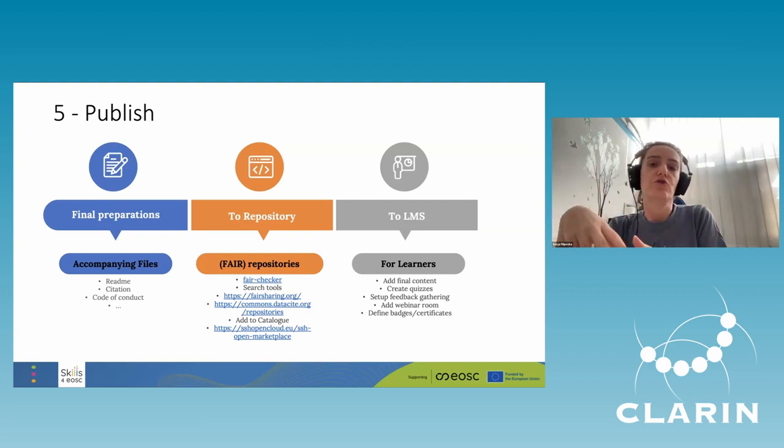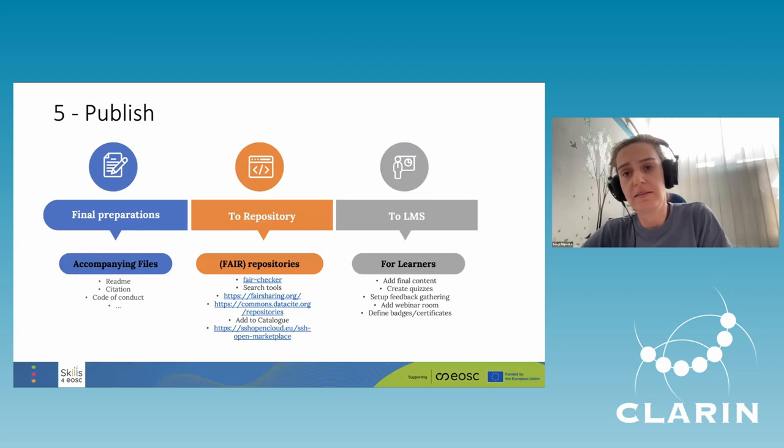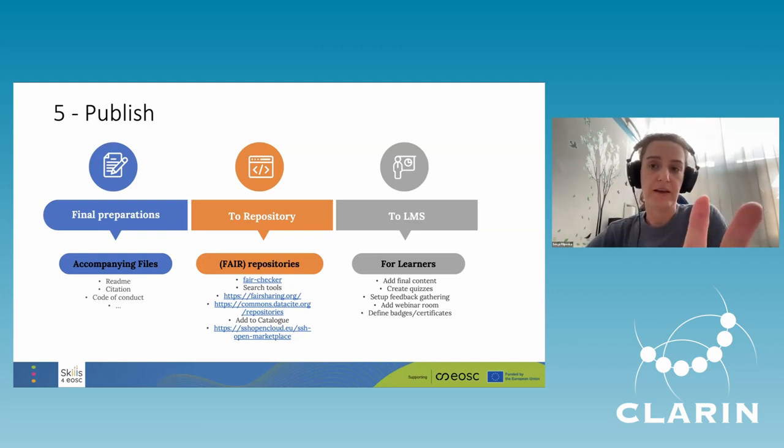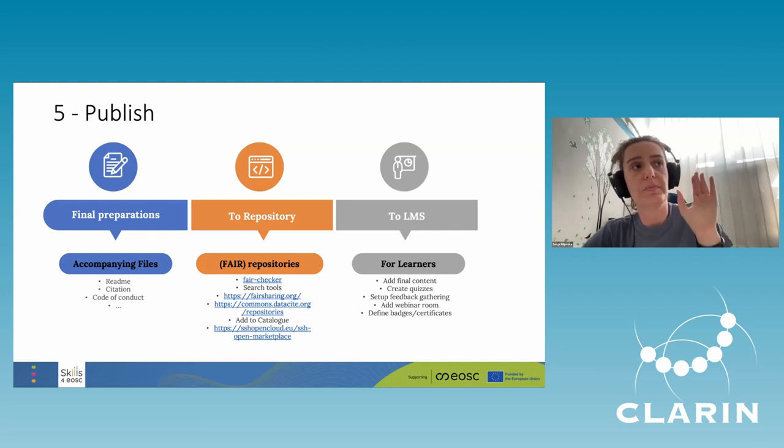It would be great if you choose a FAIR repository, but this is not mandatory. Any repository will do. And after you put it into a repository, the next step is to put it into a catalog as well. This might be done automatically if the repository is harvested. In some cases, you need to do it manually and put it in a catalog like the SSH Open Cloud. Putting it in the repository, this is for the editable files, right? So that they can be reused by learners, by instructors.